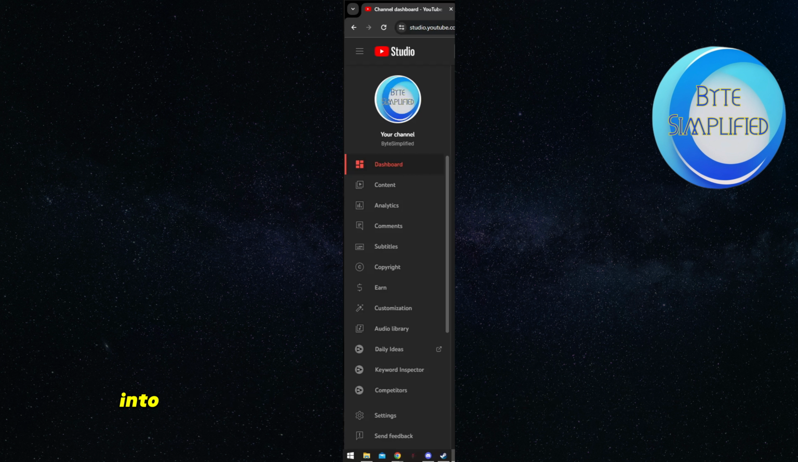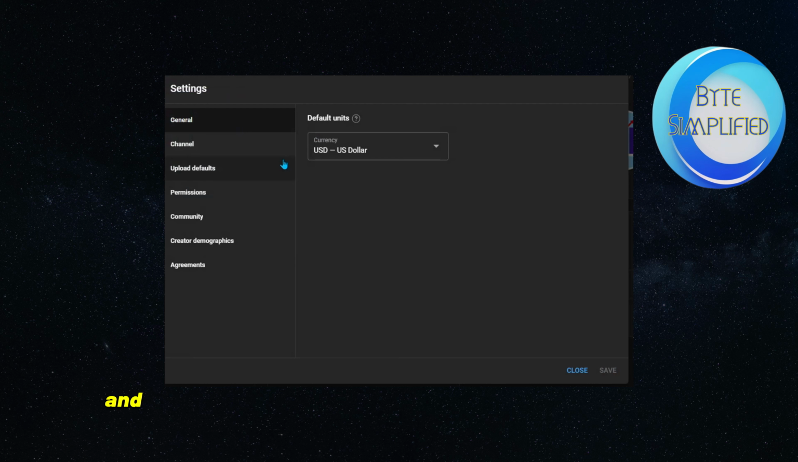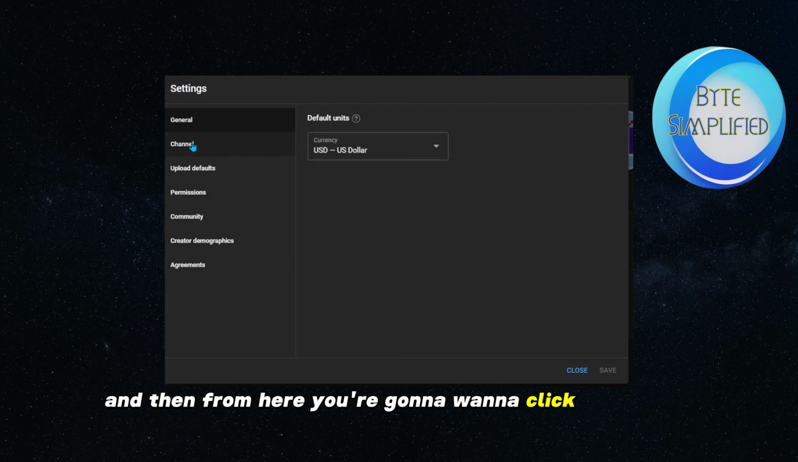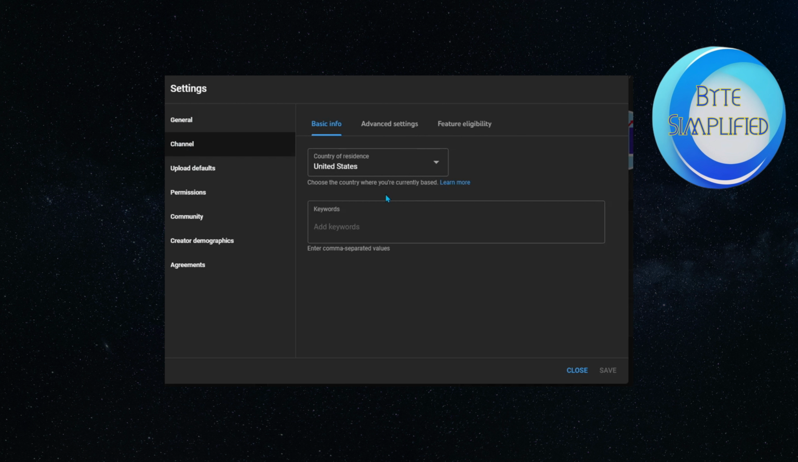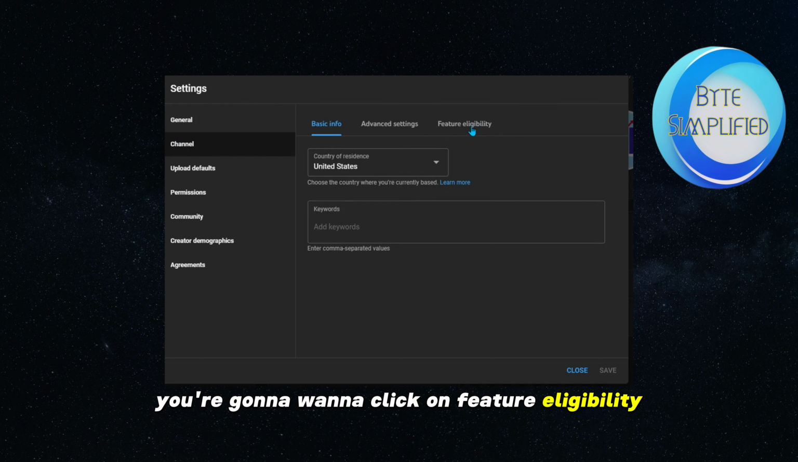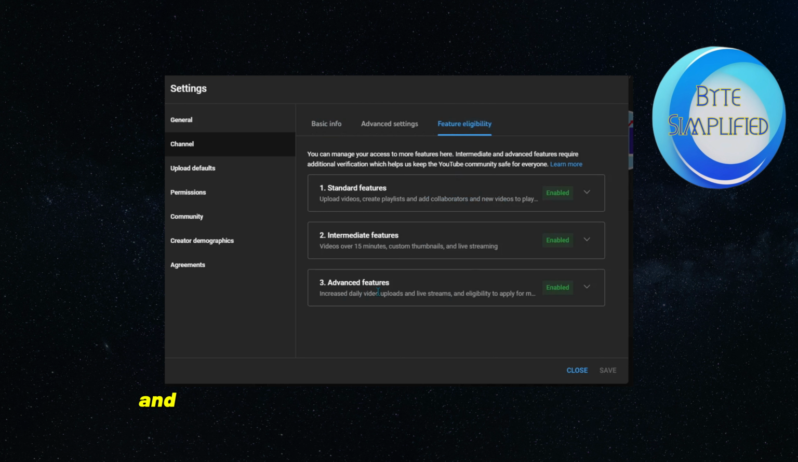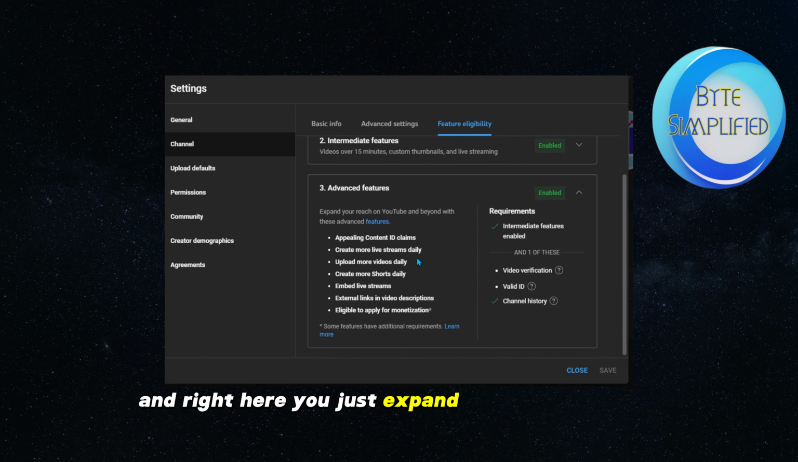So once you're logged into the channel that you want to enable these advanced features in, go into YouTube Studio, and on the left side you should see Settings right here. Go ahead and click on that, and then from here you're going to want to click on Channel. And then after here, you're going to want to click on Feature eligibility. And right here, you can just expand Advanced features.